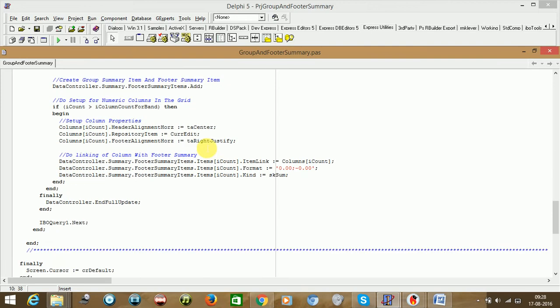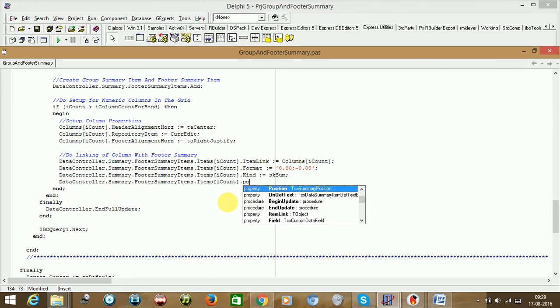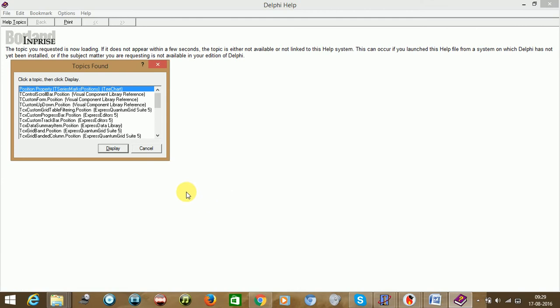Okay. Now we have come till this point. Now we need to specify the position. What exactly the position means, I will let you know. Copy this part. Just say position is equal to. Now just click on position, say F1. We need to just search here data summary item dot position.